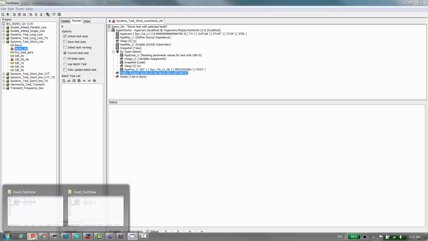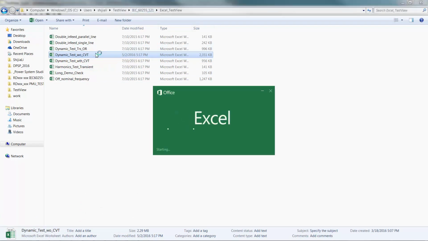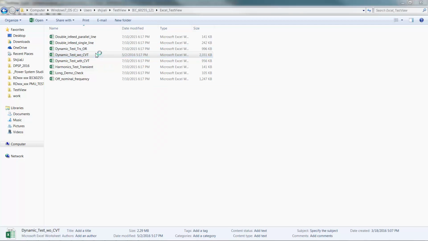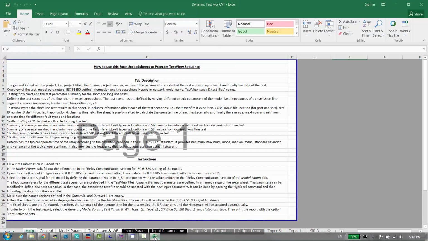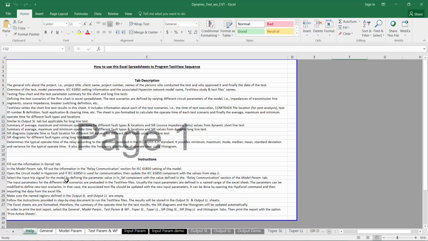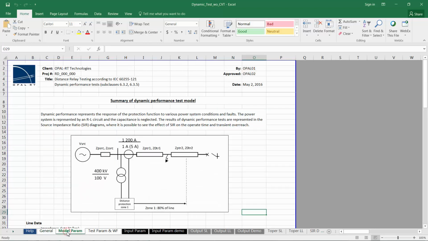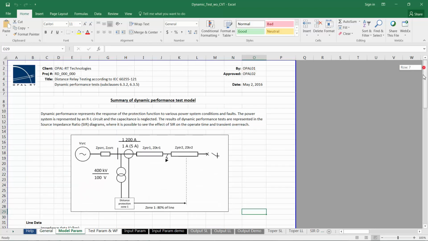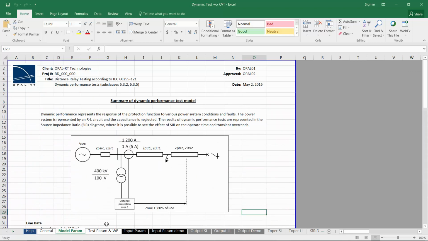And now I'm going to show you the Excel spreadsheet where we define the input and where we save the test result. So we have some introduction pages that just introduce how you could use this Excel to define the test sequence. And also we explain what the test model is and some basic parameters of the model.